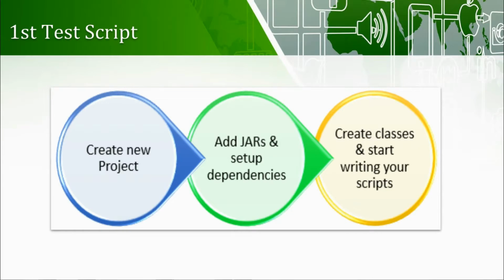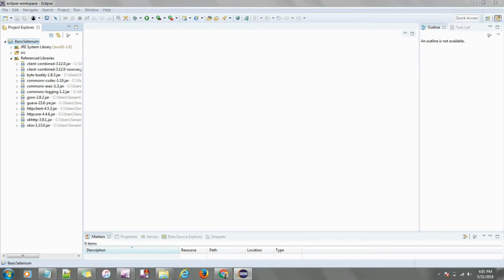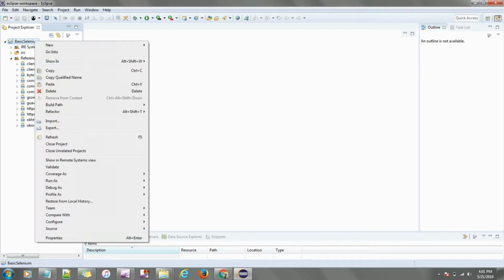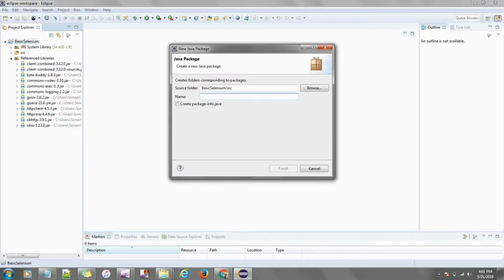Let's get started. So we have created the project. Let's create a new package. We are going to name the package hands-on Selenium. The package name always starts with a small letter.